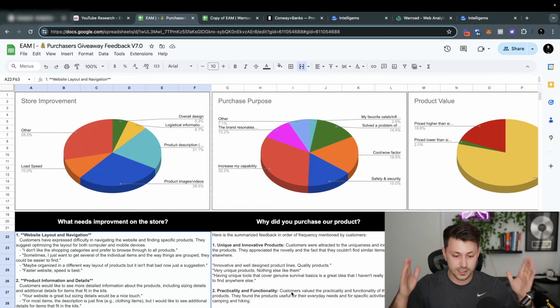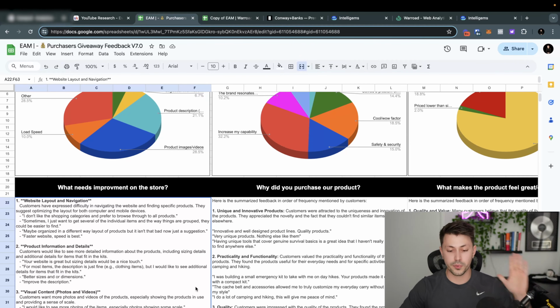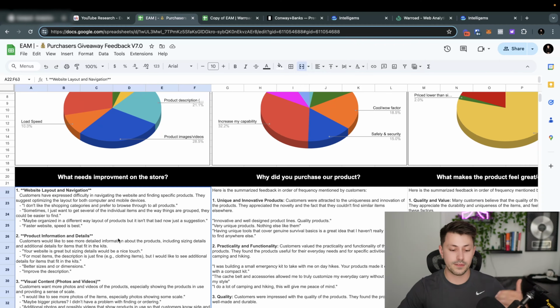Now, the next number one most important thing is a customer feedback survey. Literally anybody can do this. And honestly, if you're just starting out or maybe you only have like 100 customers, I don't care. Just literally call someone and ask them this question and go through and literally say what needs improvement on the store. And by asking people this, you wouldn't believe it, but they're going to give you their feedback of things that were missing. For example, like product information and details.